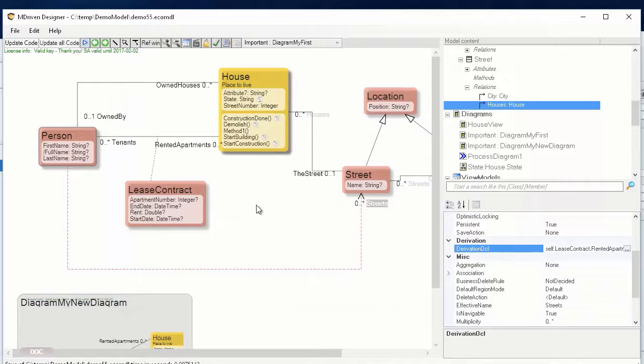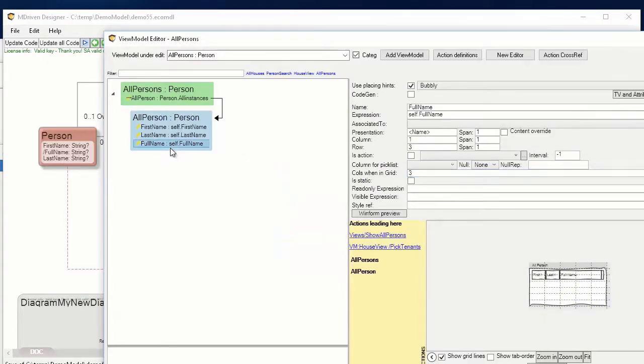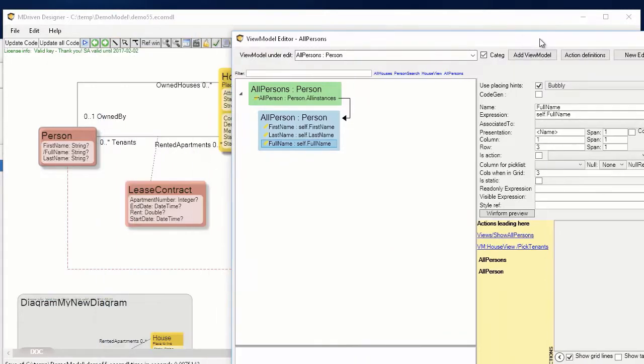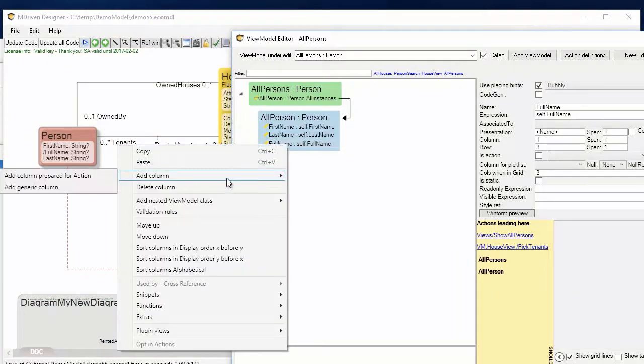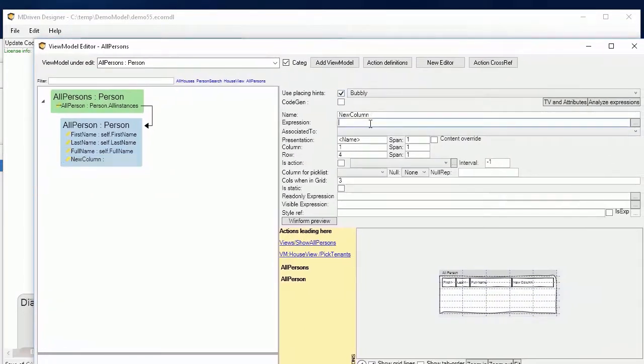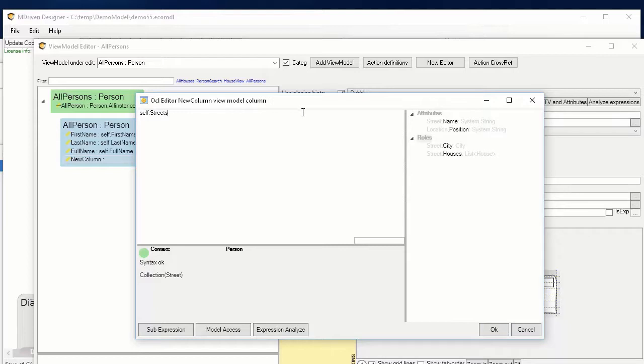And if we were to show this in our UI, I guess we could add column. Add a generic column. And I follow the relation to streets, and that has a name.